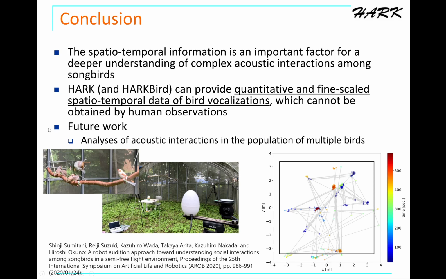So in conclusion, spatial temporal information is an important factor for a deeper understanding of complex acoustic interactions among songbirds. HARK and HARKBird can provide quantitative and fine-scaled spatio-temporal data of bird vocalizations that cannot be obtained by human observation. As future work, we have been conducting analysis of acoustic interaction in a population of multiple birds.